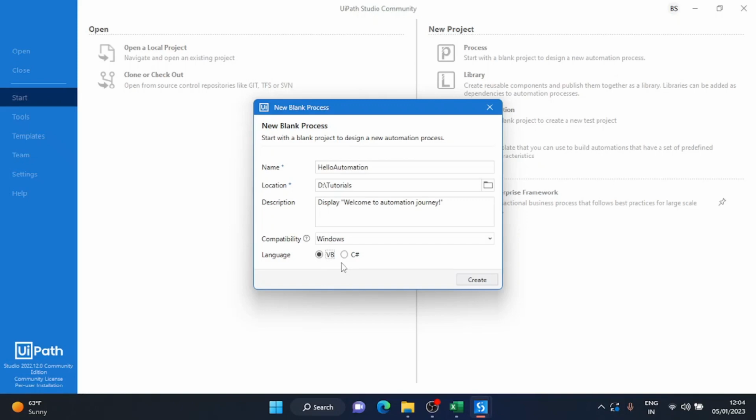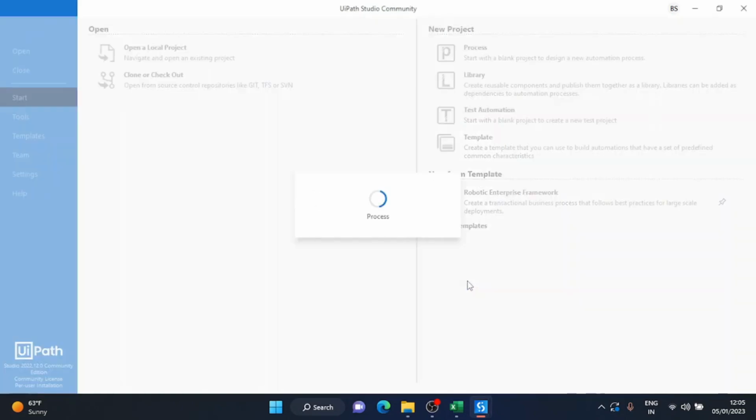vice versa. That means if you have chosen VB as your language and, inside your project, you try to write an expression in C#, it will throw an error. So the language is important while writing expressions in your project. So make the selection very carefully. Also, once the project is created, after I click on the create button, you cannot change the compatibility or language of your project. Okay. So now I have chosen VB. I can click on create.